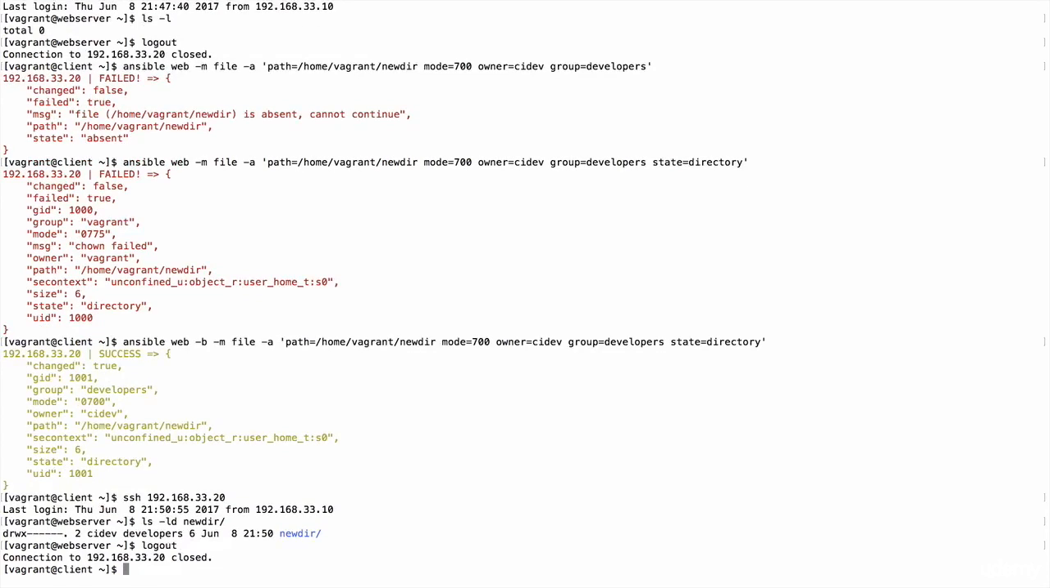Finally, let's delete this directory by also using the file module. So it's ansible -b -m file -a, path is /home/vagrant/newdir. State here is absent, and Ansible here won't care if this is a file or a directory. As long as the state is absent, it is going to delete what is in the path.